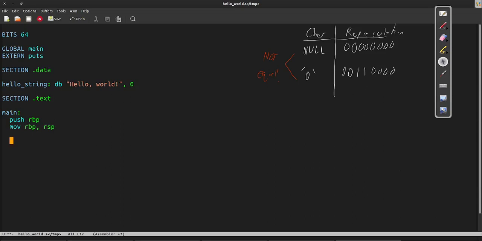Now, we want to call puts. We asserted its existence a moment ago, but where does this puts function actually come from? Puts is a function defined in the C standard library, and we'll be using the libc implementation today. Libc is a collection of useful cross-platform functions available to C programmers. We're not writing a C program today, but we can still leverage these functions by linking our program against libc. So as long as we have access to libc, we can use puts.